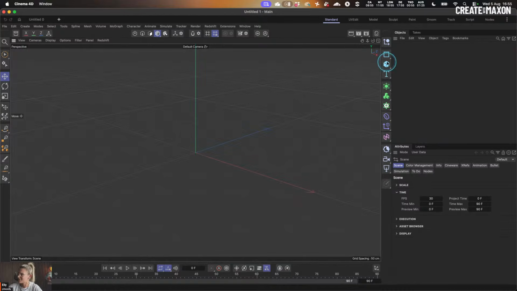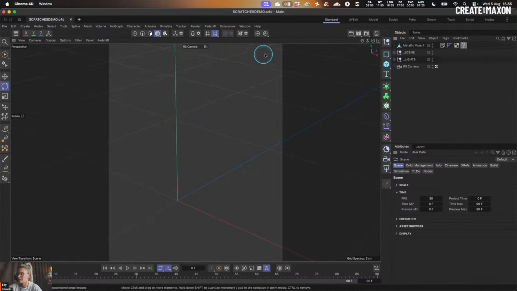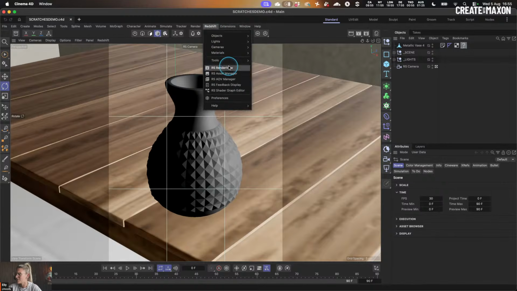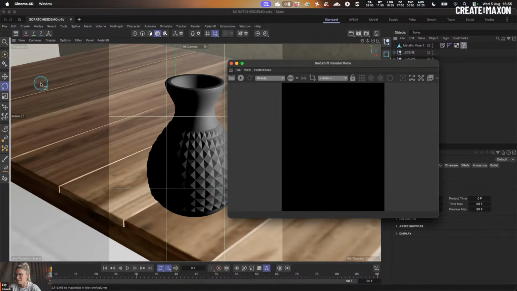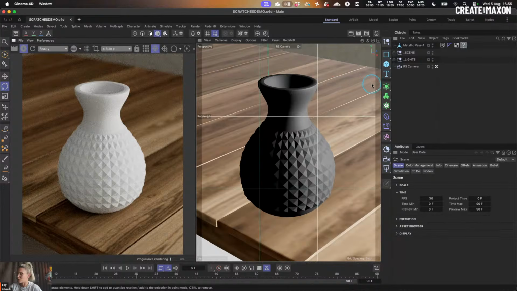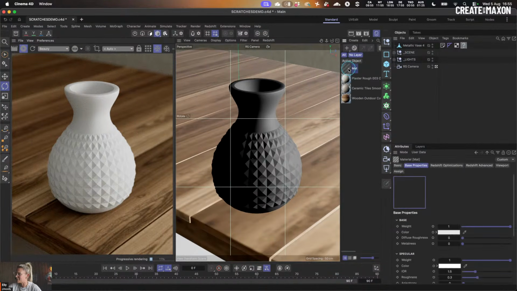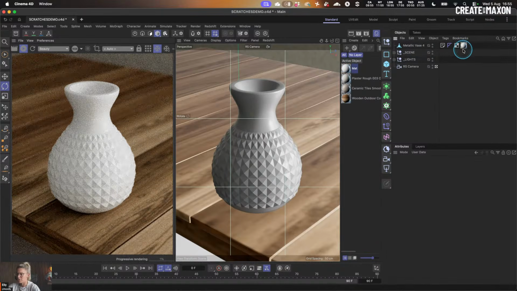Let's just go back into here. Let's see. I do have a scene that we can do. It's being temperamental today. This is the joys of testing out different Redshift versions, right? This is what happens. Okay, new material, pop that on there. Here we go.